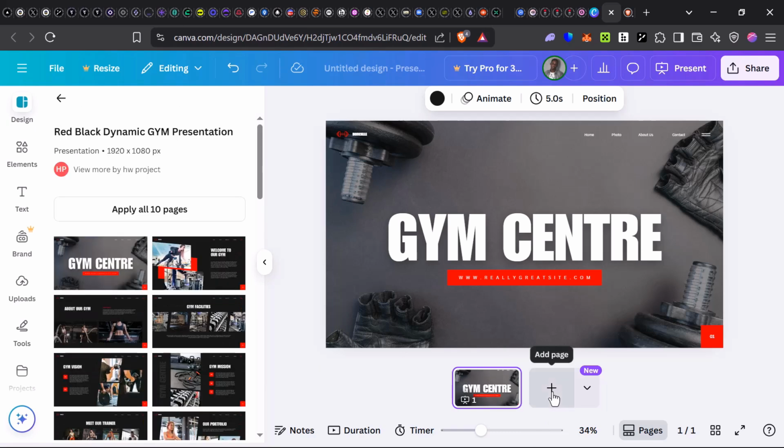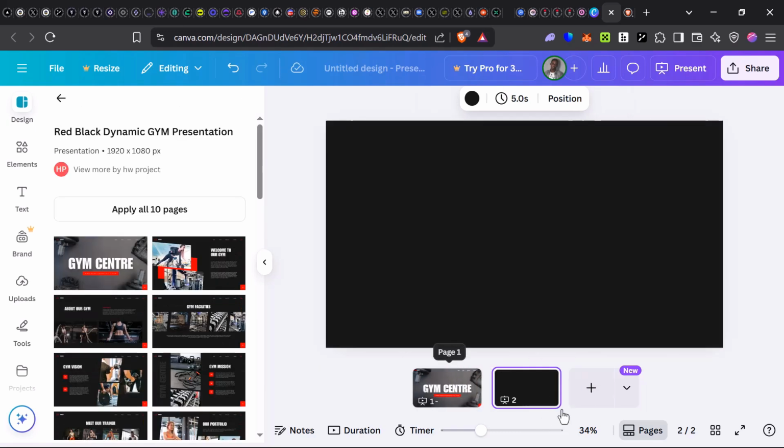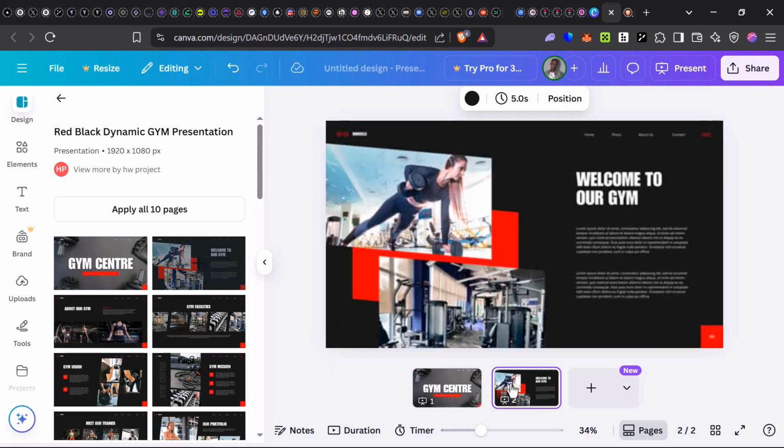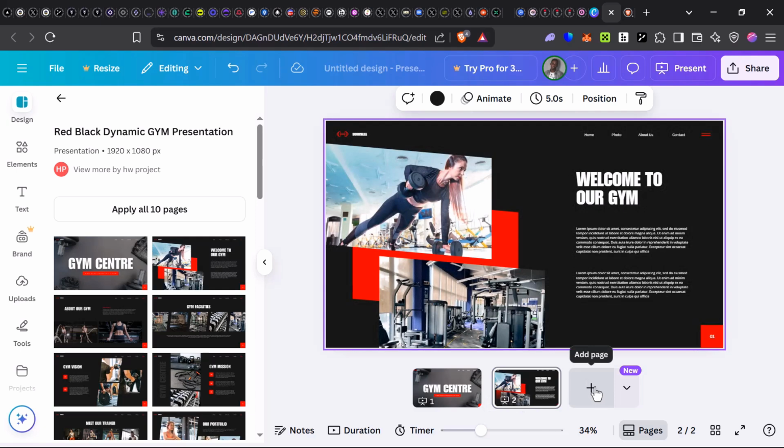So now all you need to do here is click on the add page. If you want to add a second page, it's going to pull up this blank screen here where you can now add a second page to it, and then you can go about adding your pages like that. So you click on add page, select the template, click on add page again, select another template.